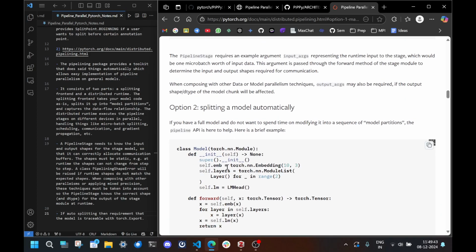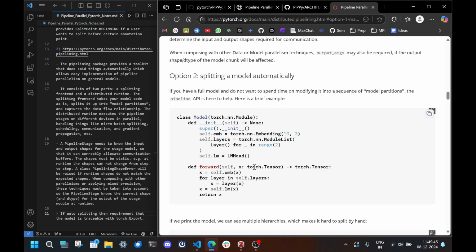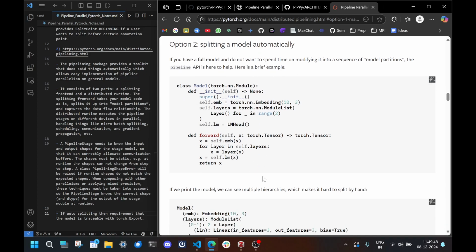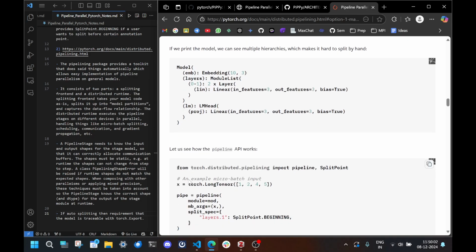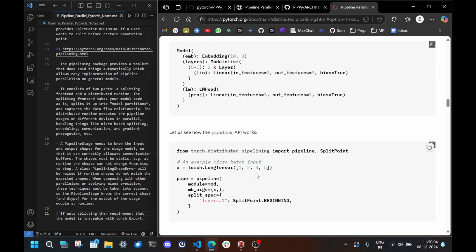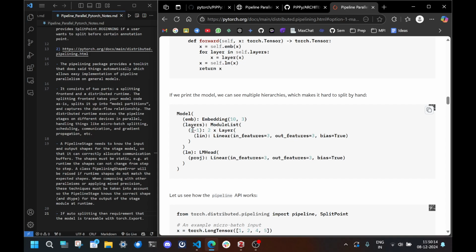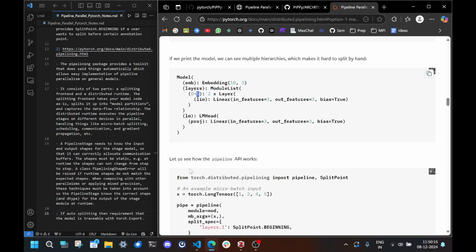Okay, now how do you split it automatically? This is your model now, and you can see that it has an embedding, then you have two layers, and then you have this LM head, language modeling head, which I believe is basically your linear projection into the vocabulary space, so that output projection matrix. Now this is your input. You're splitting it at layer one's beginning, which basically means that you're splitting it after layer zero, and the second stage is everything after layer one.